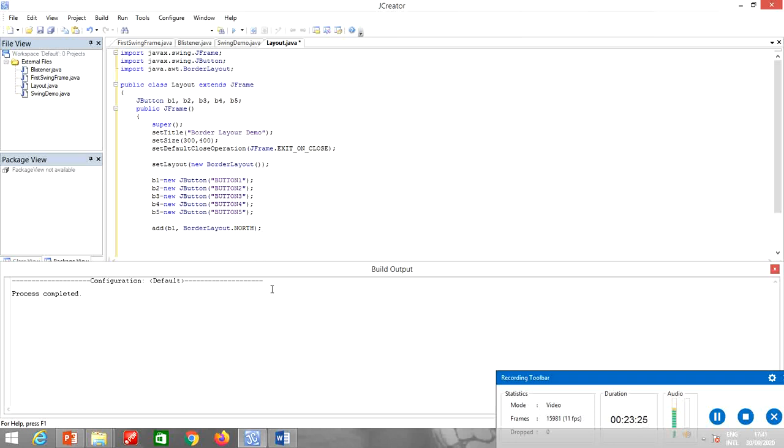Now I will do the same thing with the other buttons also. So this is how you have to add. Add method followed by the name of the object and in which direction of the border layout. So let me add the button 2 in the south. North, south, these are capital. This is the syntax. So please make sure what is capital, what is small. This is a little bit sometimes tricky also.